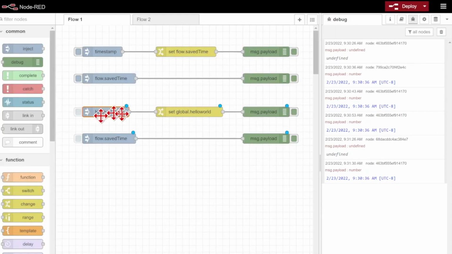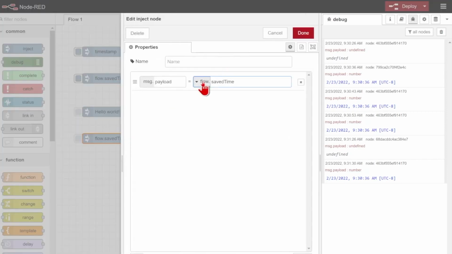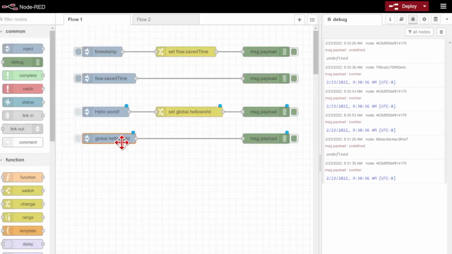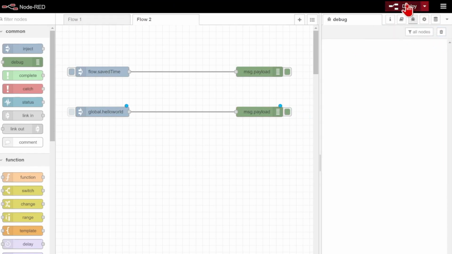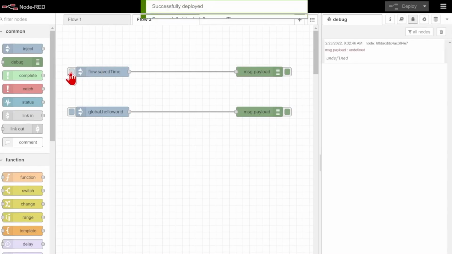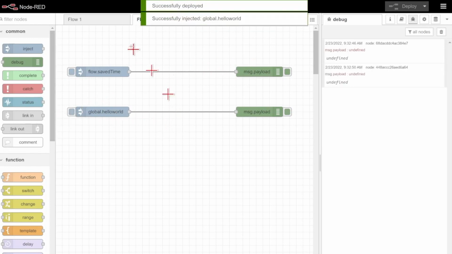Now when I click done, we'll inject hello world, save that under global.helloworld, and I'll be able to read it back here using this global value here, getting of course hello world. This is going to be a separate value. And we'll also make a copy of this on our second tab here. So if I make a copy of those nodes, come over here to my second tab and paste that in, we'll be able to see the values across multiple flows now. I'll go ahead and deploy. You can see that, yep, our flow time was never defined, and we haven't defined our global.helloworld yet.